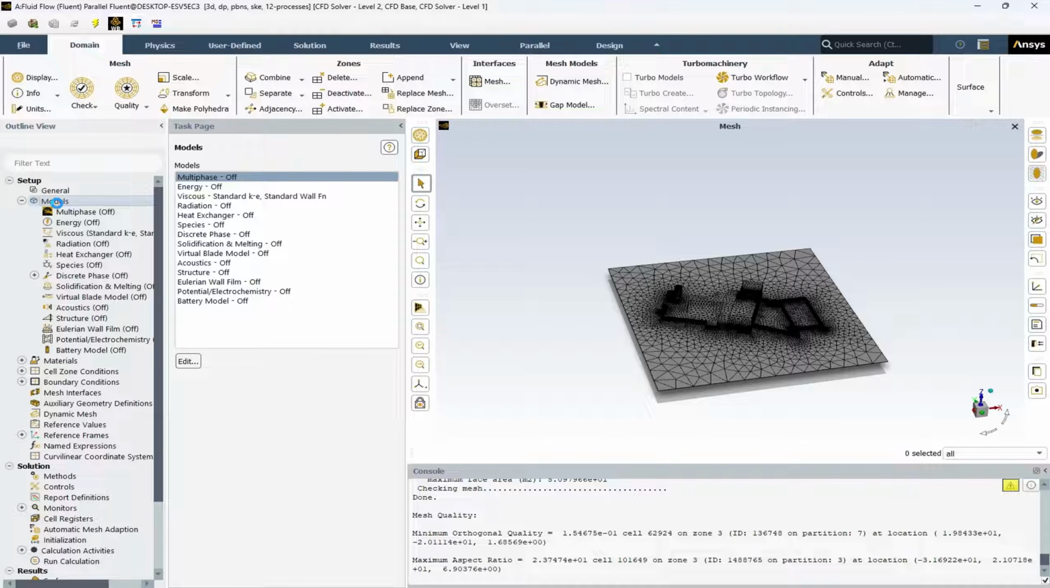Need to simulate combustion? No problem. Fluent's combustion models have got you covered. And if you're dealing with species transport, Fluent's species transport models are at your service. All these models are designed to help you simulate the most complex fluid dynamics with ease and accuracy. So get ready to unlock new levels of understanding with Ansys Fluent. In this project, the only model that we are going to use is the viscous model.